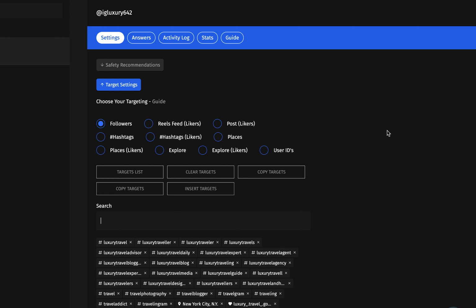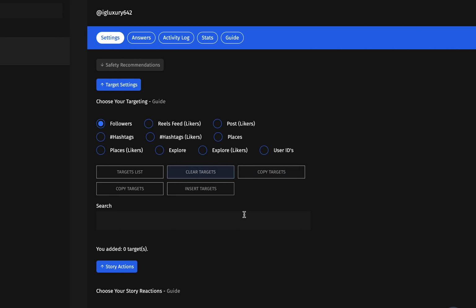But the very best setting that I found that gives you tons of followers and tons of likes is to simply target the Explore page. Because on the Explore page, you have all of the biggest and best posts, and you have the posts with the highest engagement rates, okay? So what that means is you want to basically clear all the targets right here. You simply want to click on Explore.